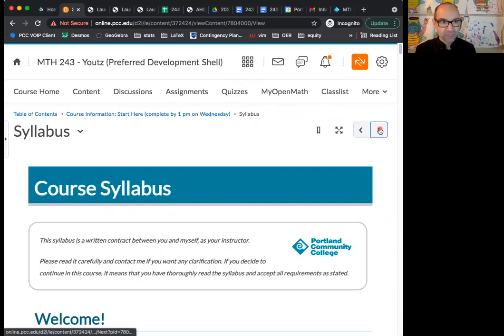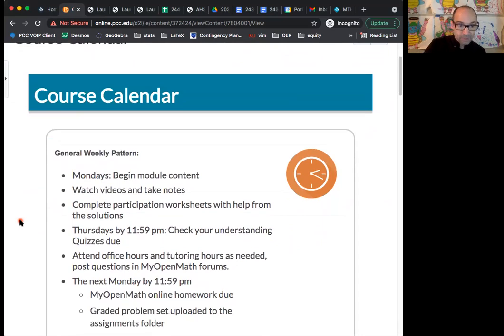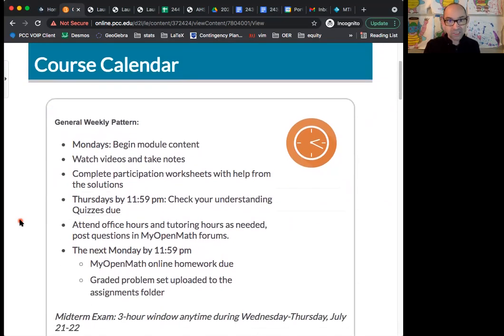Next stop in our course information module is the course calendar. The course calendar at the top has our general weekly pattern. On Mondays, like today, the first day of class, I hope you're watching this, you begin work on a module. The weekly modules after this one, quizzes are due every Thursday, including the first week's. The first week's module 1 quiz is due Thursday. The course information work is due, remember, Wednesday at 1.